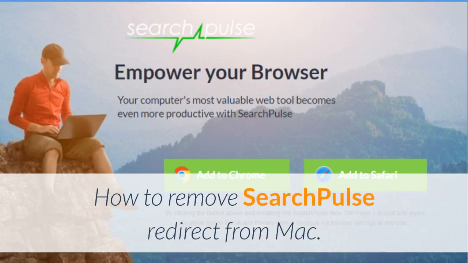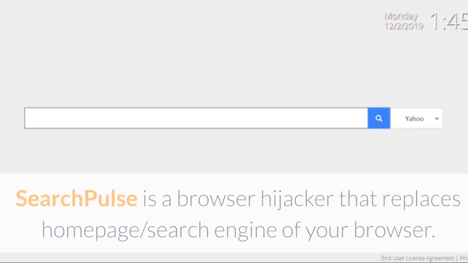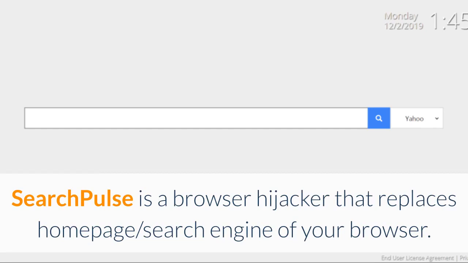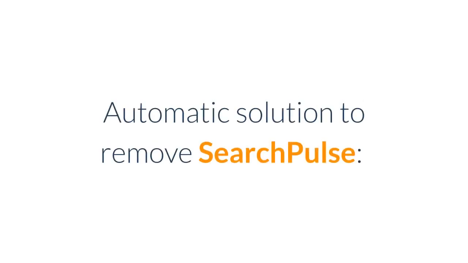How to remove SearchPulse redirect from Mac. SearchPulse is a browser hijacker that replaces the homepage and search engine of your browser. Automatic solution to remove SearchPulse.